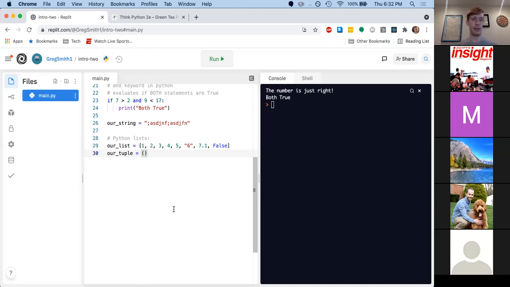Ultimately, it's similar to a list. It is also an ordered collection of Python values. Theoretically, you can put whatever you want inside a tuple as well. Integer, float, string, Boolean, list, other tuple, whatever, is completely valid.